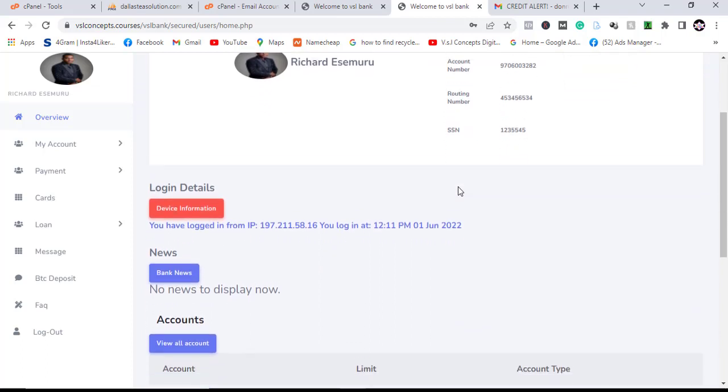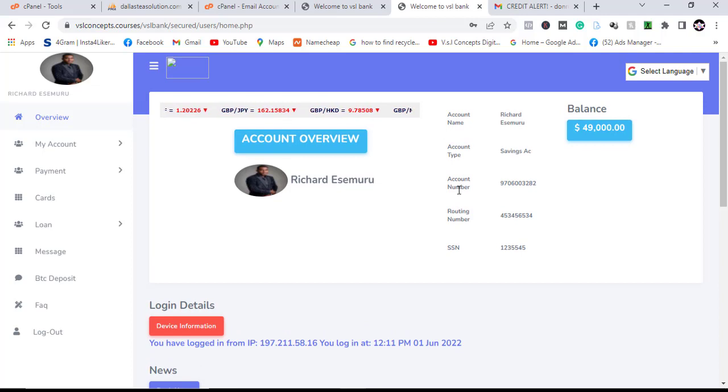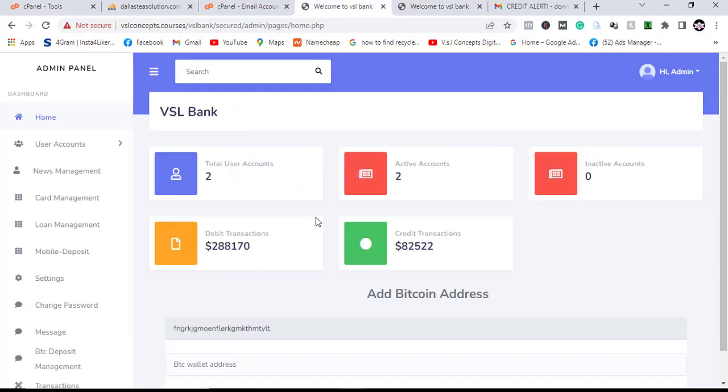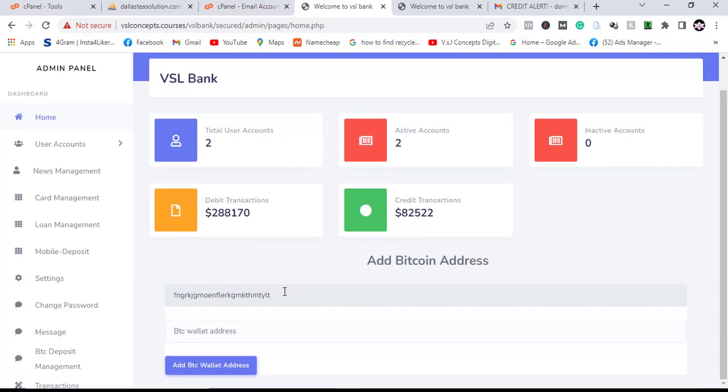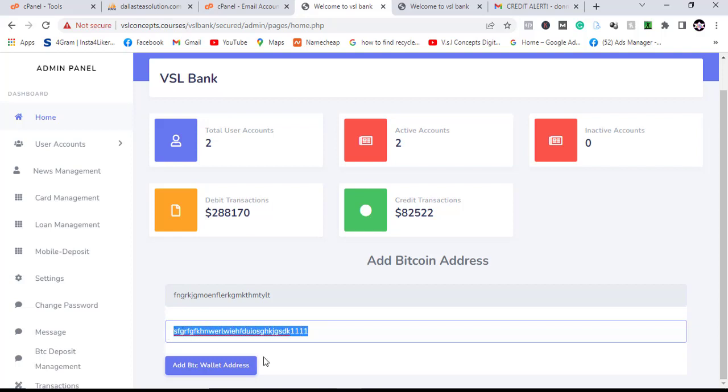Guys, let me now show you how the Bitcoin deposit of this account works. Now, if I want to make a deposit into this account, but I want the deposit to be in Bitcoin, first thing first, you have to go over to your admin panel, the home of your admin panel, and update your Bitcoin wallet ID. So you have to update this Bitcoin wallet address portal here. So let me just put in anything here. You know what your Bitcoin wallet ID is. Okay, now I'll identify this as 11111. Let me just put this as my Bitcoin wallet ID. Okay, now click on add Bitcoin wallet address.